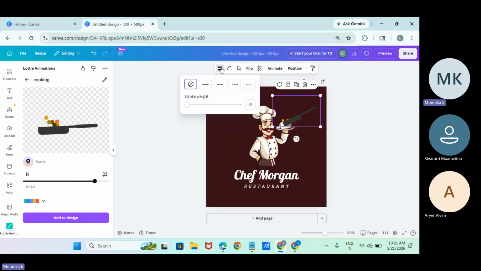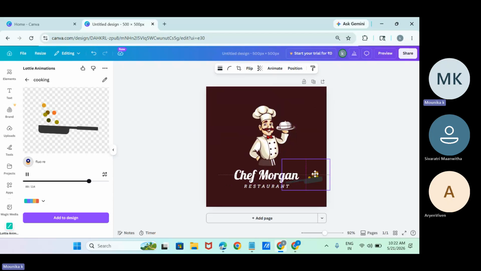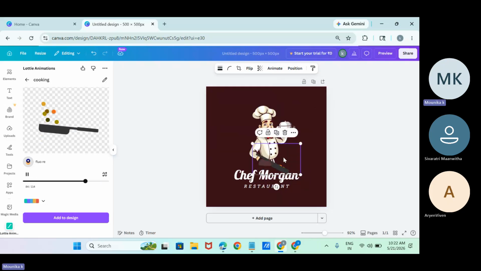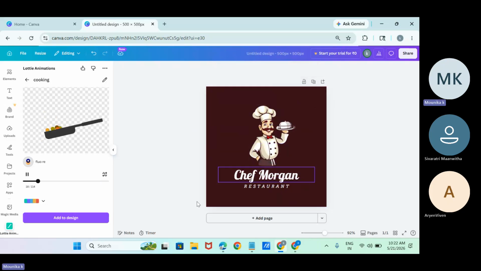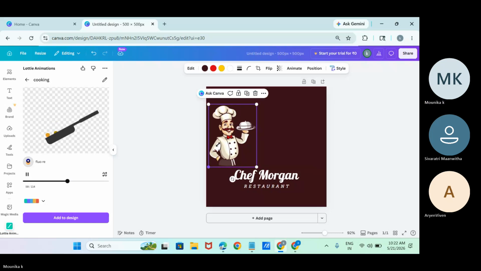Suppose you can change the flip direction, and you can change the stroke weight. If you don't want any stroke or border kind of things, you can simply remove it. I want to flip this to the right side, so flip horizontal. We can place the animation here wherever you want. If it is disturbing your presentation or your image, you don't need to use it. You can adjust like this, and you can even move the elements.